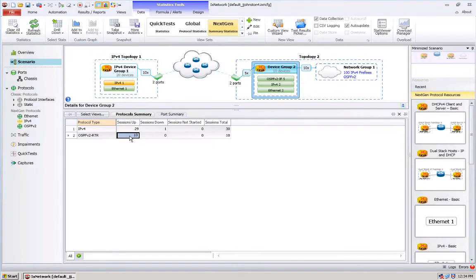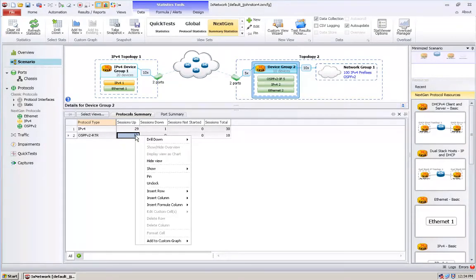From the protocol summary, I can also drill down, much like in traffic statistics. I can also drill down with NGPF. Now these are all real-time views, so they'll go up and down. Let's see if I stop the stack here. We should see this go down to, I just lost 20 sessions that are not started, 10 are up, and a total of 30. And then if I click that and start it again, I can see the real time go back up to 29 sessions with 1 down.